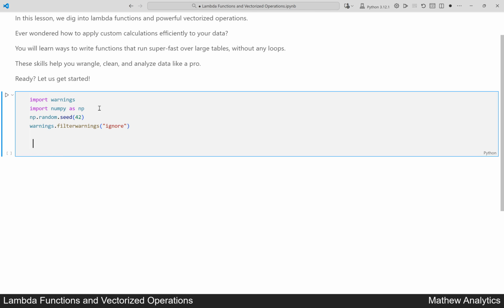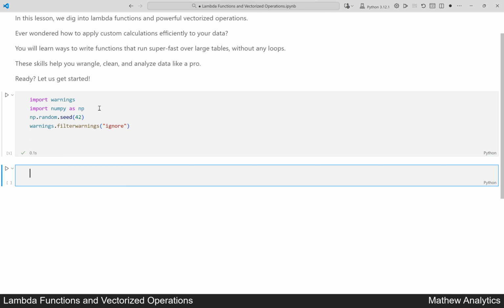Running the cell now. This cell sets up the environment by importing libraries and fixing the random seed for reproducibility with no visible output. It's a crucial first step for applying consistent Lambda functions and vectorized operations later in our lesson. Notice that warnings are also suppressed here to keep our output clean as we experiment.